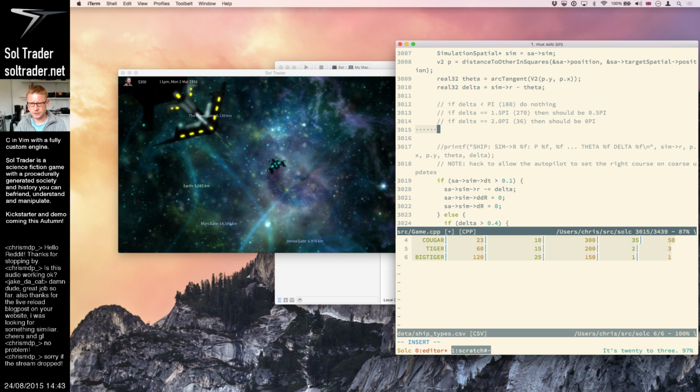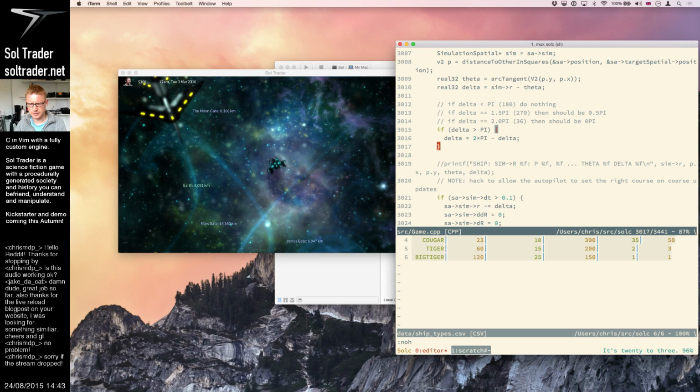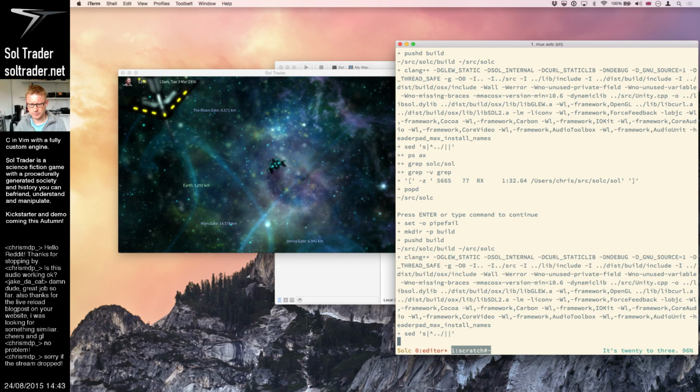So I need to do something like this: if delta is greater than pi, then I want delta to equal 2 times pi minus delta. Yeah, so if delta is 2 pi at that point, it'll be 0. If delta is 1.5 pi, it'll be half pi. If it's just over pi, then it'll still be pi. Yeah, that should work. And that should help that poor soul who's just zooming around and around.